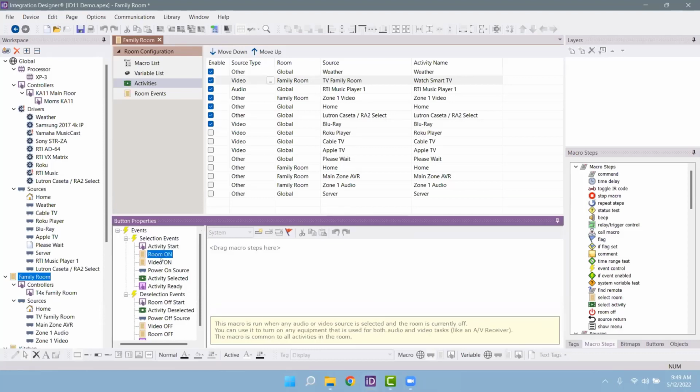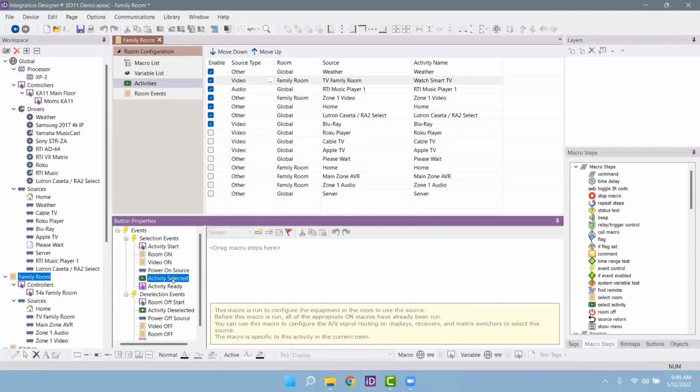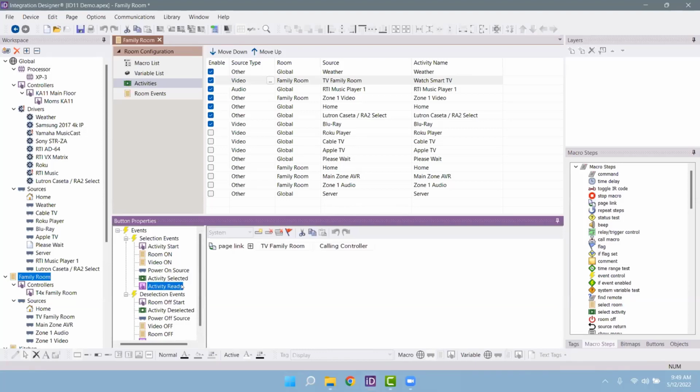Room on will turn on shared resources with audio and video devices, as long as they're shared. So when you walk in a room and turn on a receiver, it doesn't have to run that every single time. Video on only for the video devices, turning on sources, and finally, switching and jumping to the device, which is auto-programmed for you. You only have to program a lot of these once per room.